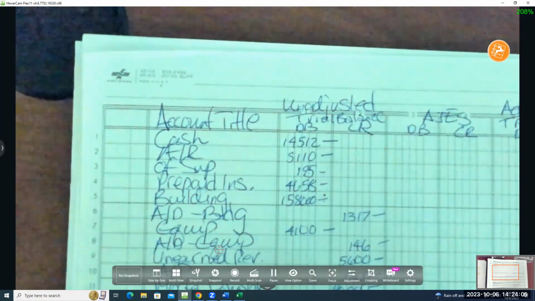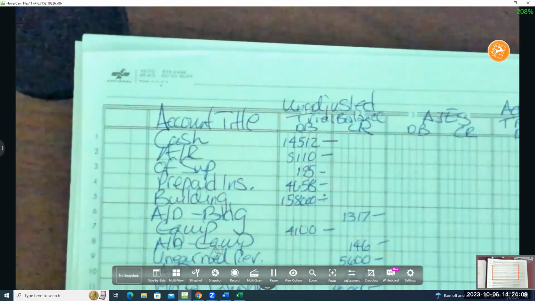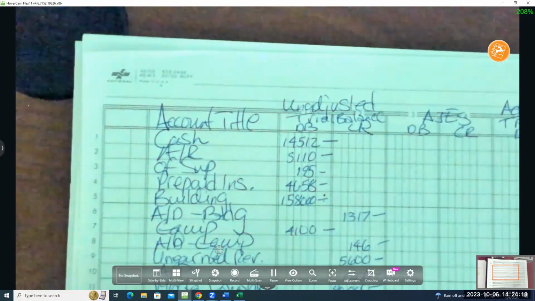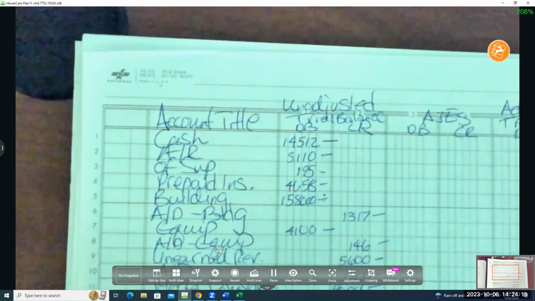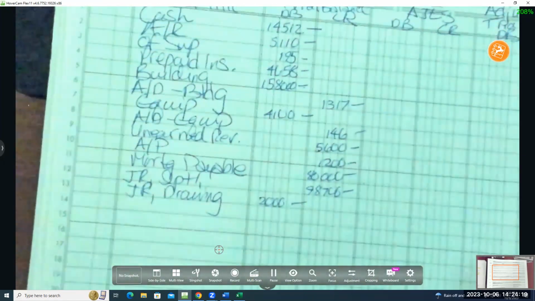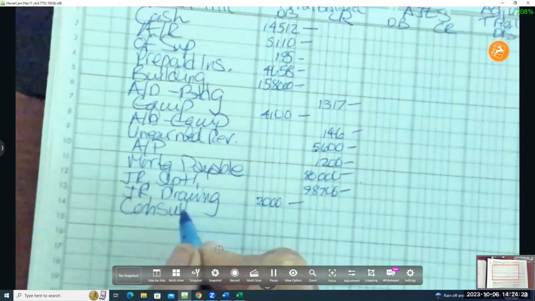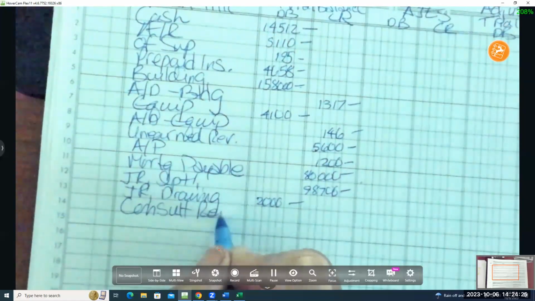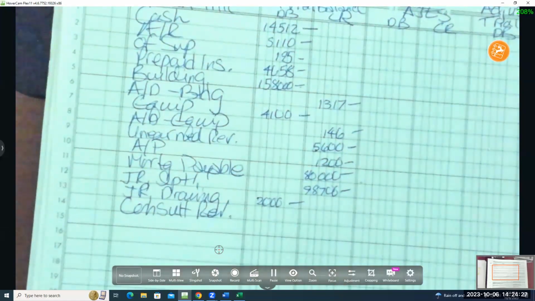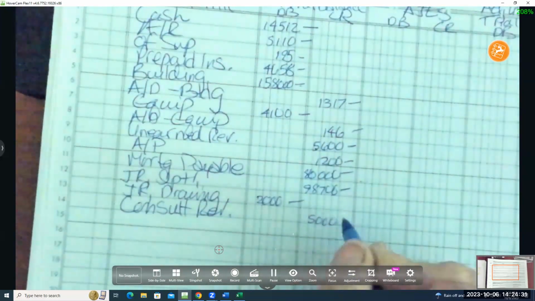Credit balance, of course, 98,700. I've got my Julia Rodriguez drawing account, which has a debit balance of 2,000. And it's a consulting business. My revenue account is consulting revenue. I'm just copying now from the unadjusted trial balance. It was that second document on Moodle that we just looked at.